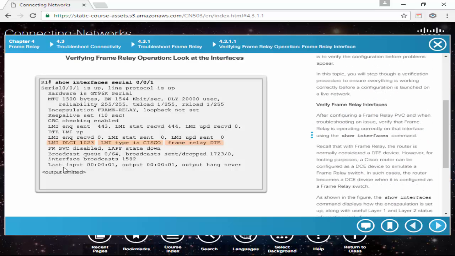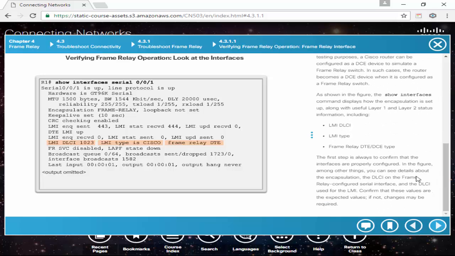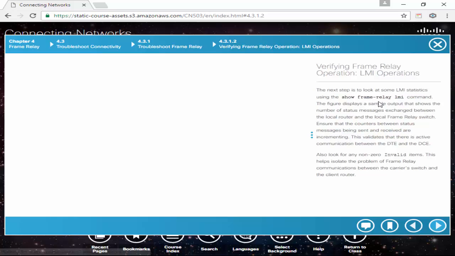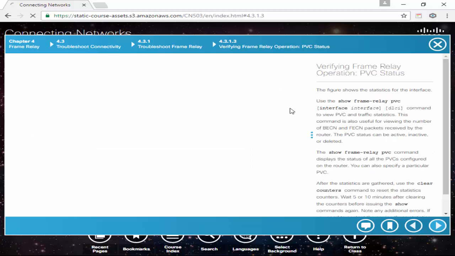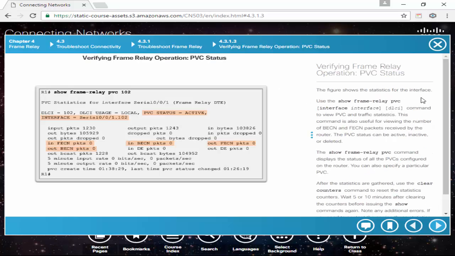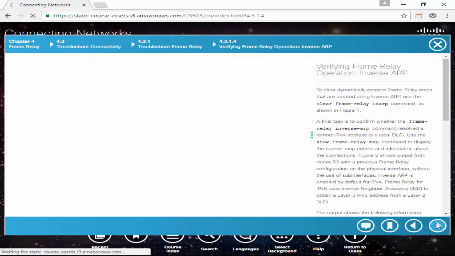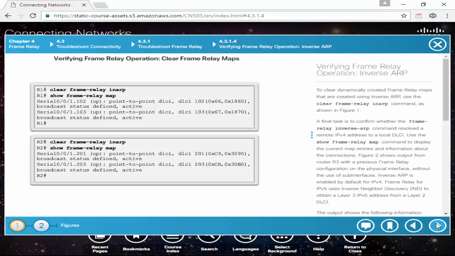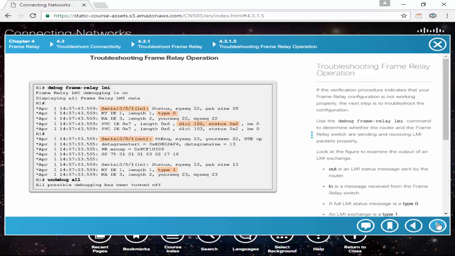Verify, these are the show commands we're talking about. Show interface serial, probably a good one. Show frame relay LMI, and show frame relay map. Show frame relay PVC. You're going to see your FECN and BECN bits. Frame relay inverse ARP is on by default. You can reset it if you need to.